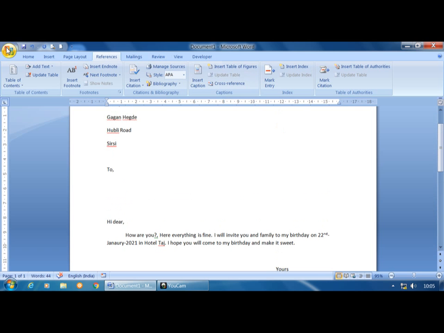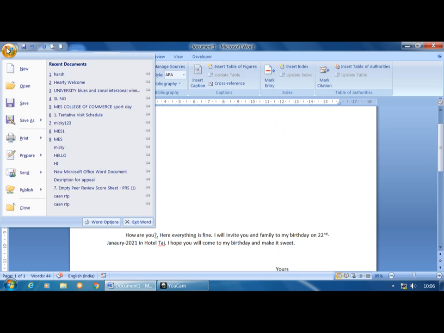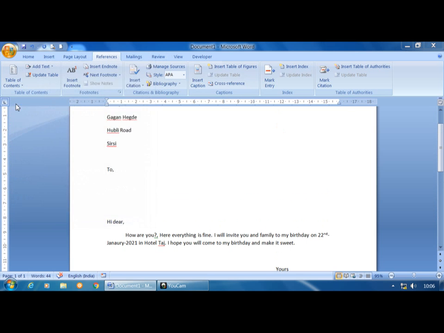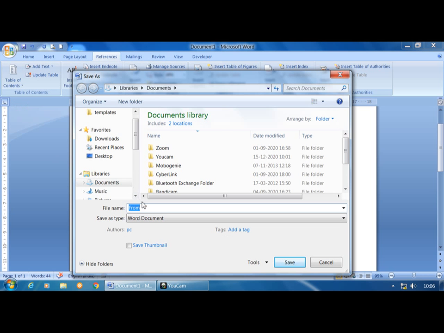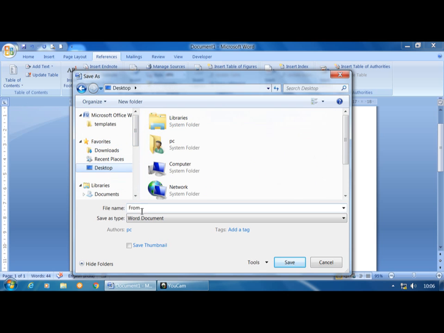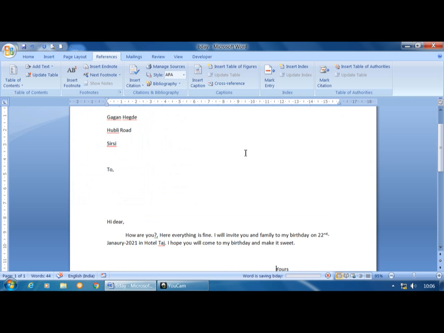Click on the Office button, click on Save. You have to give a name for this one. I will save on the desktop. I'll give the name as birthday and click on the Save button.